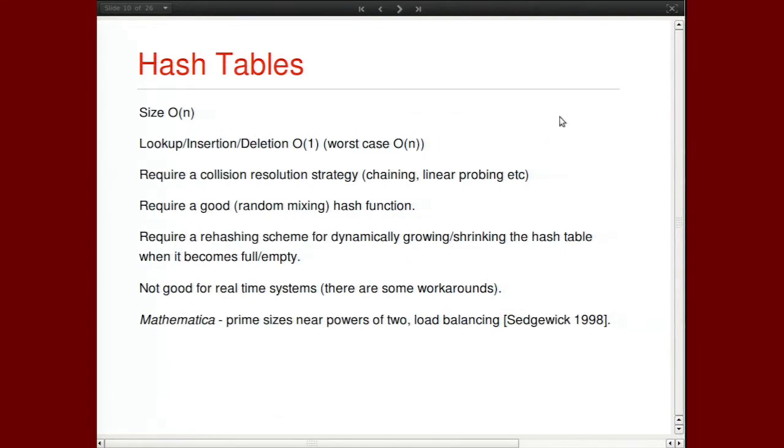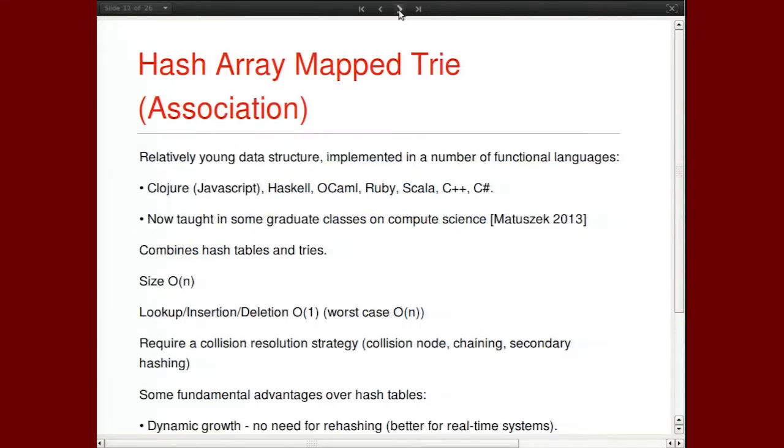So it's good because it's order n. You need to resolve collisions. Sometimes when you make an integer number from 2 keys, they go to the same integer number. So you use some collision strategy, chaining or linear probing or something like that. It requires that you have a good random mixing hash function. And as I said, it's not so good for real-time systems.